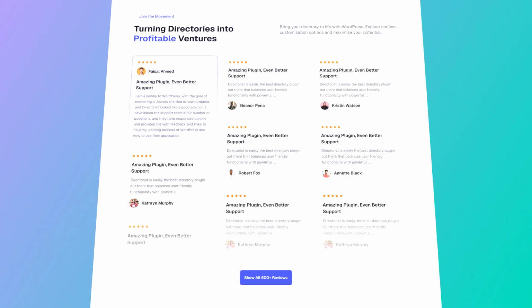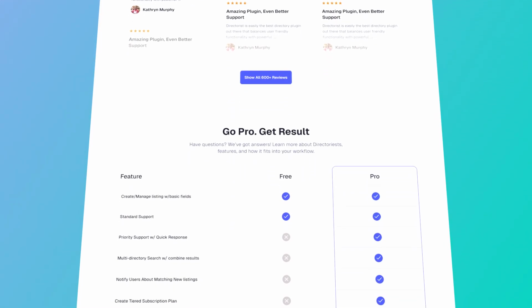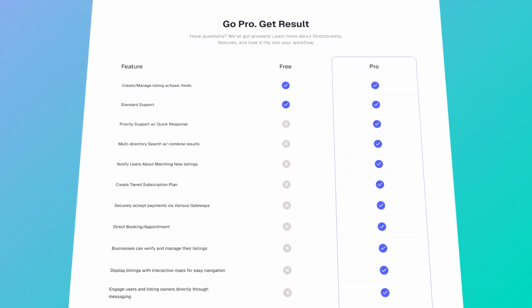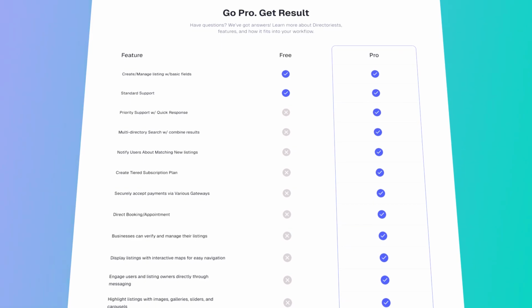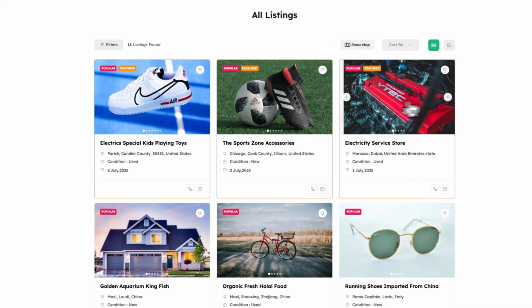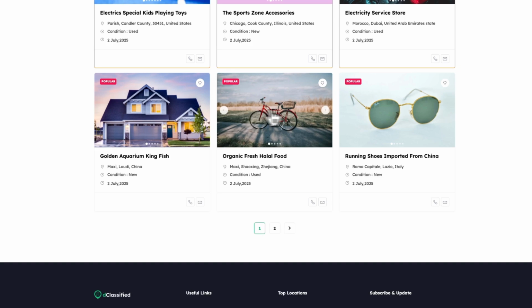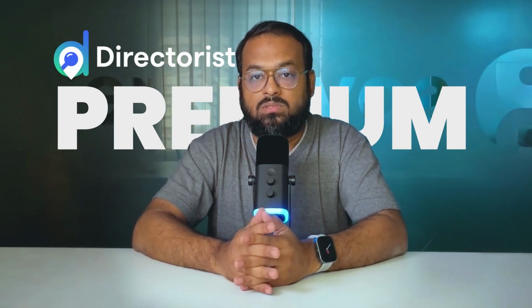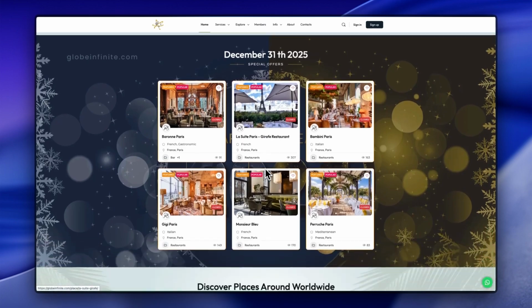As your directory grows, your requirements evolve. The free version focuses on essential tools, which is great for getting started, but the premium version introduces advanced features and deeper functionality. It simplifies the overall user experience, it increases engagement, and it allows you to create more advanced workflows. Most importantly, it gives you flexibility, the kind you need when your platform moves from a project to a business.